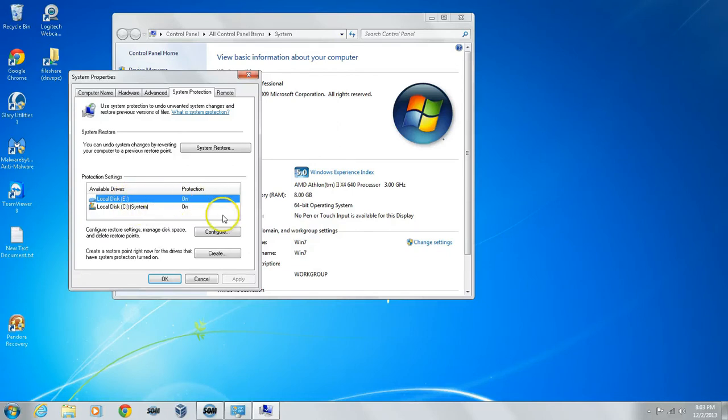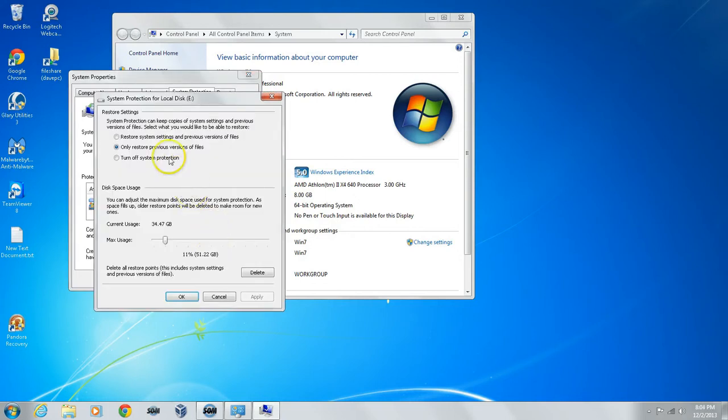So I do have some shadow copies on here, and I have it set up. So I can go ahead and select Configure here. And you can see on my data drive, it's only to restore previous versions of files. The reason why I do that is since it's not running my operating system or Windows, I don't need to worry about restoring system settings. But I do want previous versions of files. And I have it set at about 11%, and something around this number is a good number to start with.